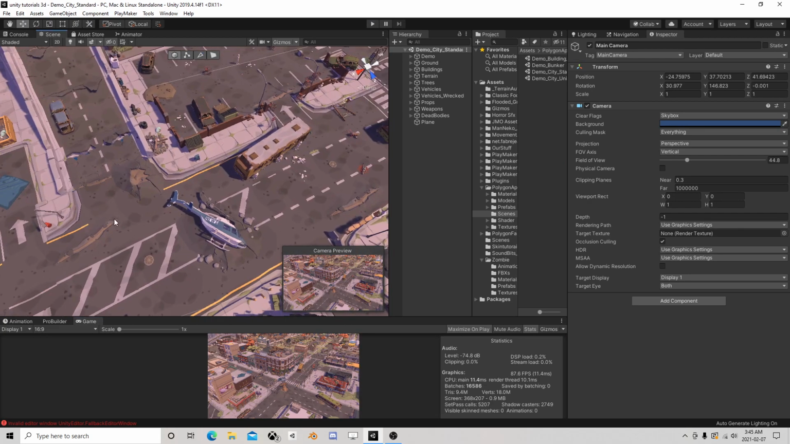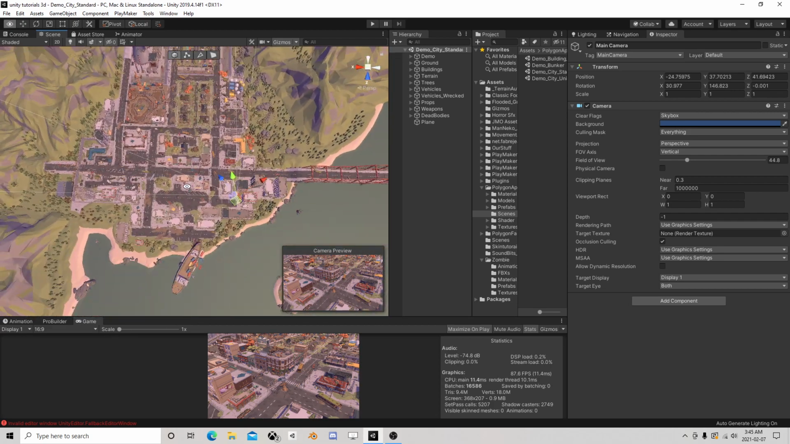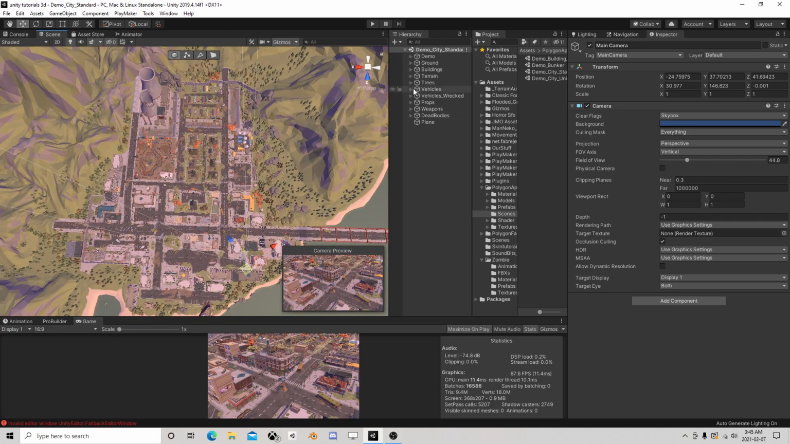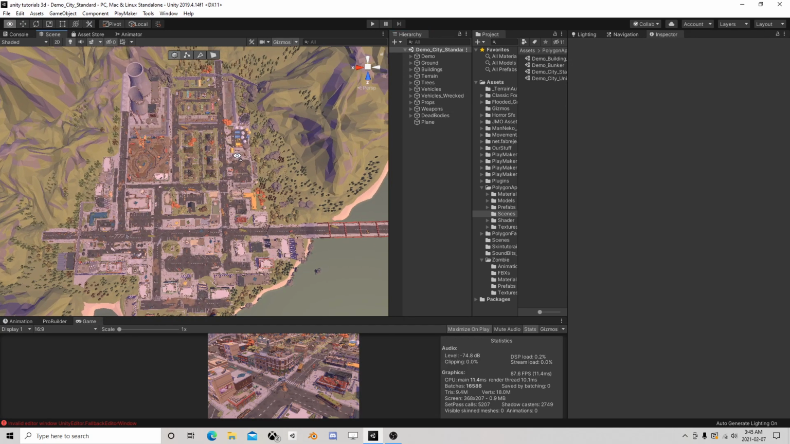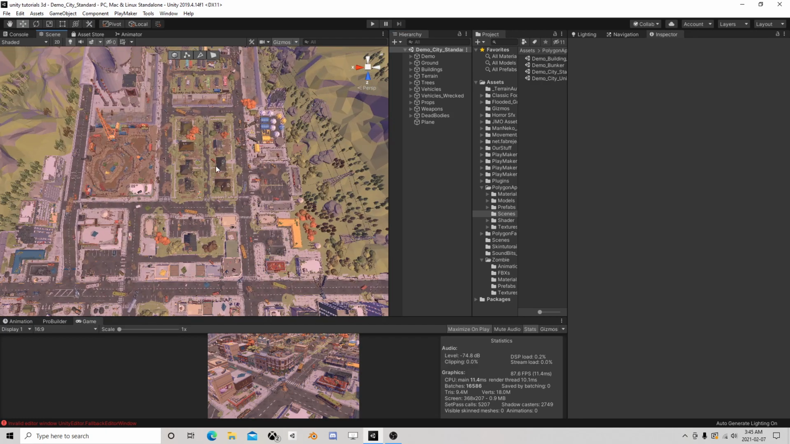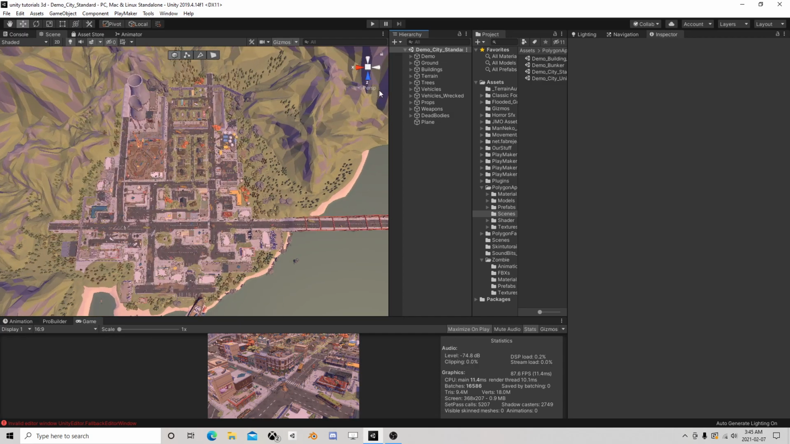But I thought, what a cool place to set up scene streaming, right? There are assets out there that do this, and they probably do it better. But can you achieve this on your own? Why, yes, you can. And I'm going to show you how we do that.